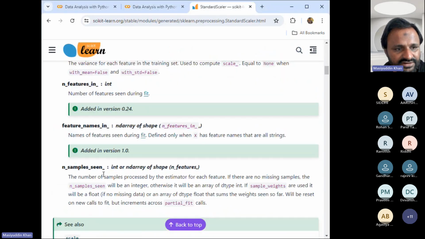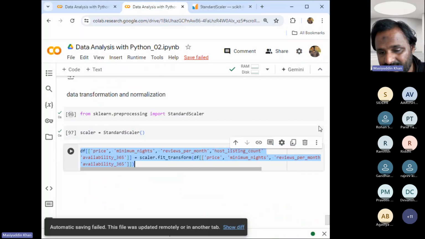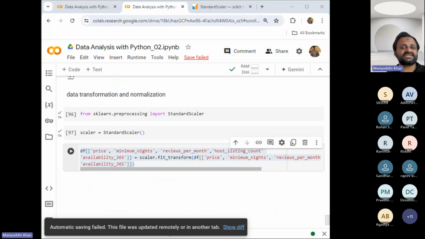As I told you, the formula is subtracting the mean and dividing by the standard deviation. Just remember the formula. Standardization makes the selected columns have mean 0 and standard deviation 1. This is a common preprocessing step in machine learning, especially when the features have different scales. Standardization can improve the performance of your machine learning algorithms. And from the transformation point of view, the original values in the selected columns are replaced with their standardized values. Just remember this.